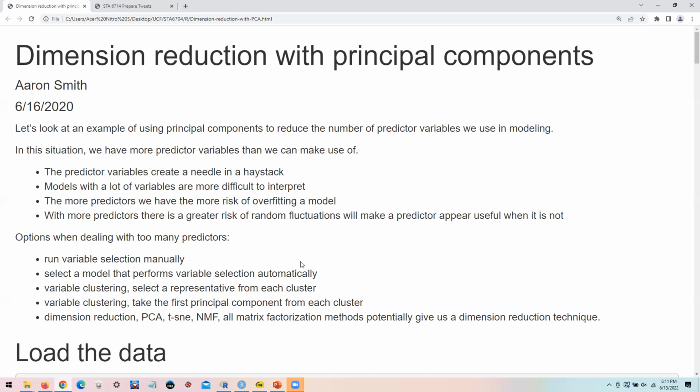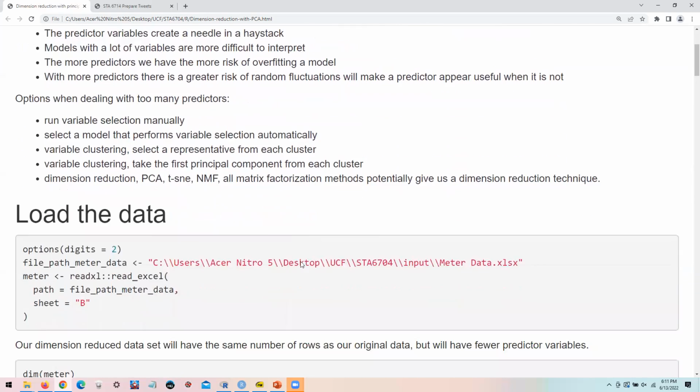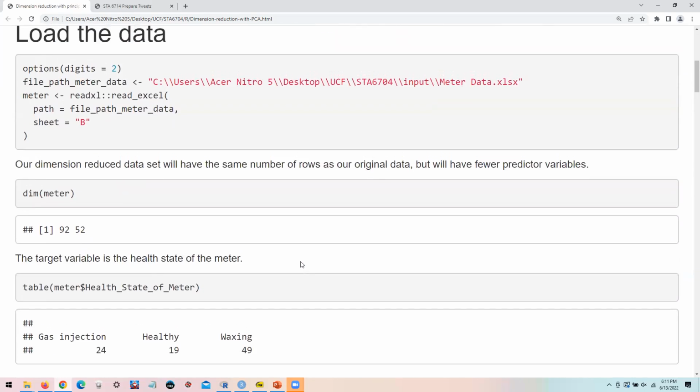All right, so let's go ahead and run through an actual example. So the first thing I'm going to do, of course, is load my data. And this is the meter data set that I've got floating around in the course. And what we want to do is predict the health of a meter using other columns of data as our predictors. And so if I look at the dimensions, I've got 92 rows, 52 columns.